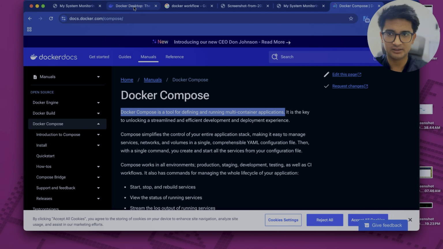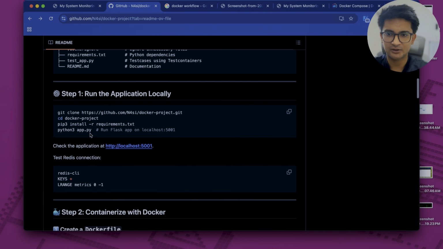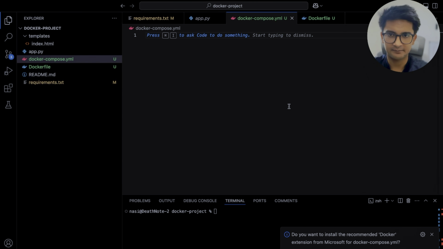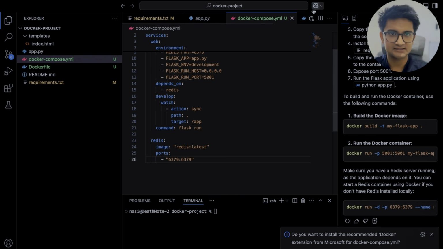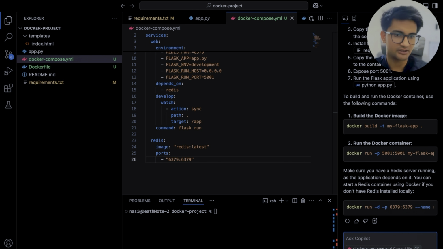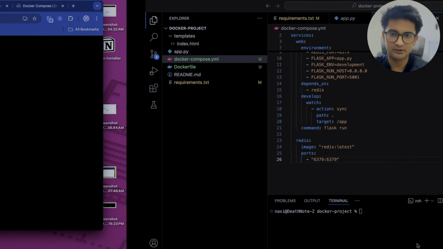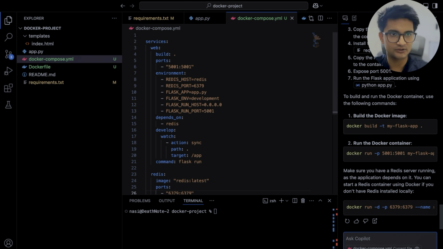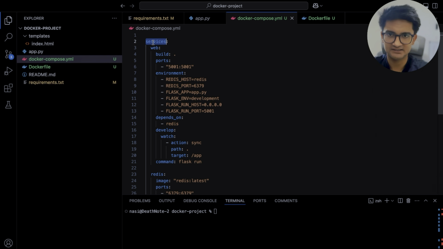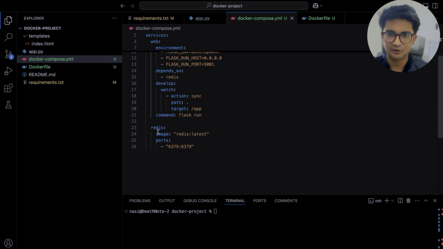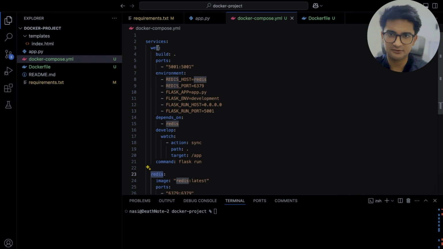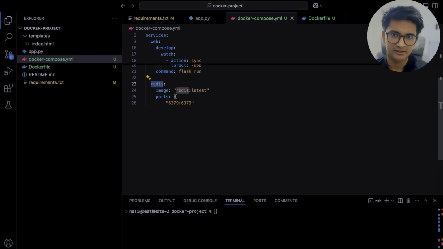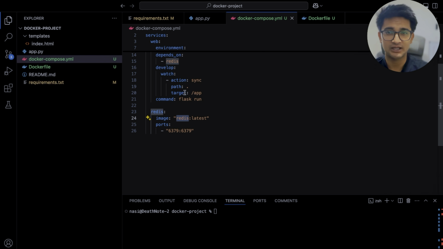So I have this Docker Compose file already created, which you can go and copy from this repository here. So I'm going to copy this and paste it here. In fact, you can also ask GitHub Copilot to create it for you if you don't know how, but I have it already provided to make sure you don't face any issues. Now inside this Docker Compose file, we have two different services. We have the web service and also the Redis service. The web service is for the Flask application, and we have the Redis service which is running on 6379 using the Redis latest image to store our metrics data.